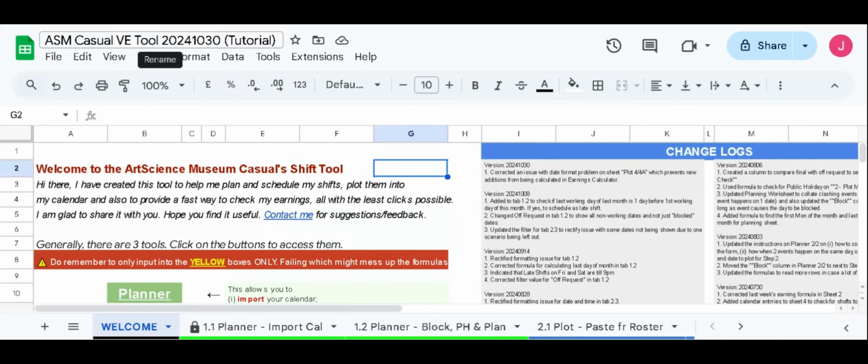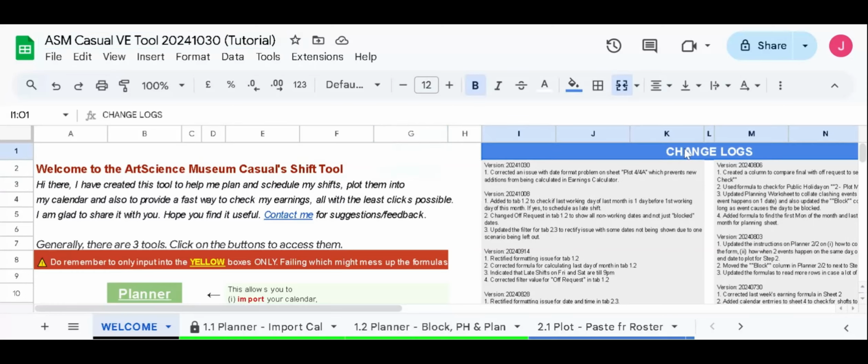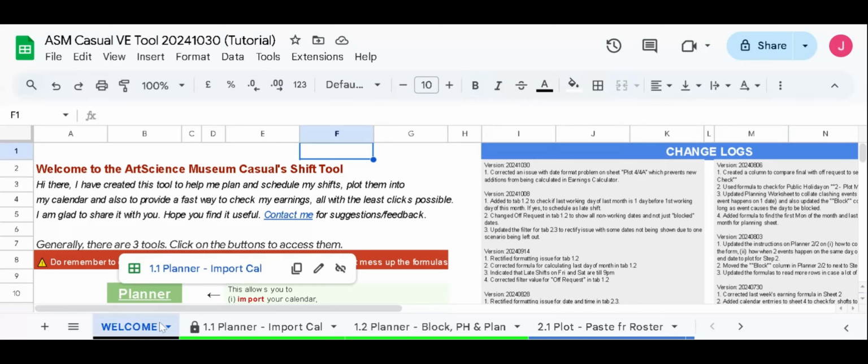For the purpose of this tutorial, I'll be using this version down here called 2024 1030. So it actually stands for 30th of October. The tool has been through many iterations, and you can actually see some of the changes that were made over time here in the change log down here. You can see the blue part down here. To use the tool is very simple. You can see that it's very similar to Microsoft Excel, except this is Google Sheets.